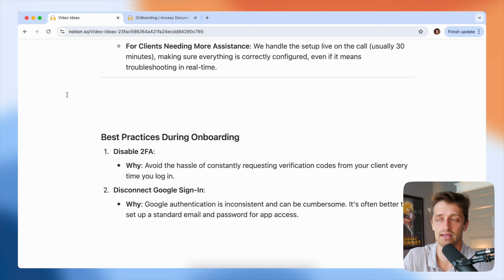Every once in a while, I'll have a client where I need access to their Google account, and a lot of the time you can't really disable 2FA with Google. That is the thing that drives the clients the most crazy. And it drives me even more crazy having to say, hey, I have an authentication code coming your way in about 30 seconds. Are you by your phone? It's awful. It's not good. So make sure you disable those during onboarding.